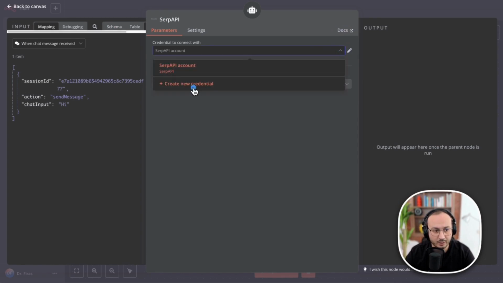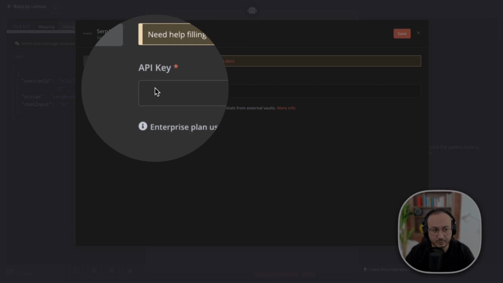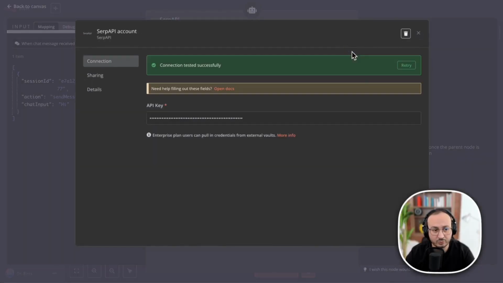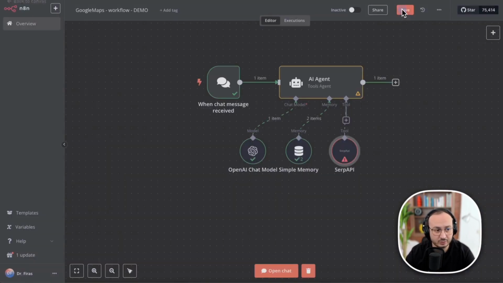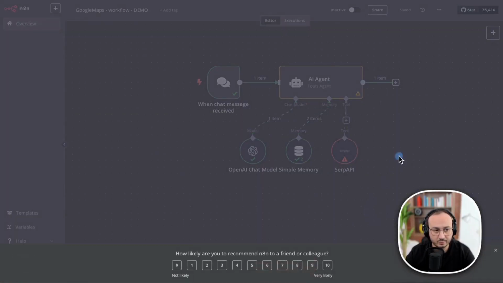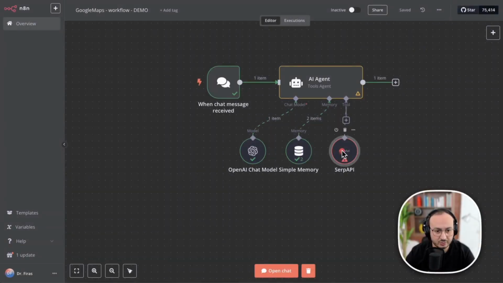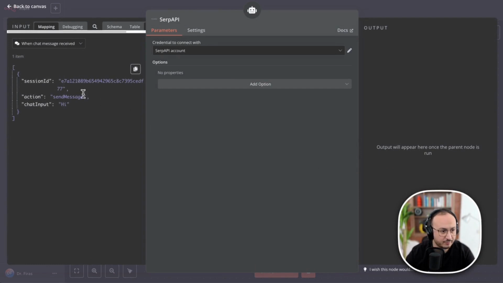There you go. Create a new credential, and then copy and paste the key. Once you have created it, you will find this green message telling you the connection is good. And I can, of course, simply test. So I will save here. The workflow needs to be saved. We will just check that everything is fine.